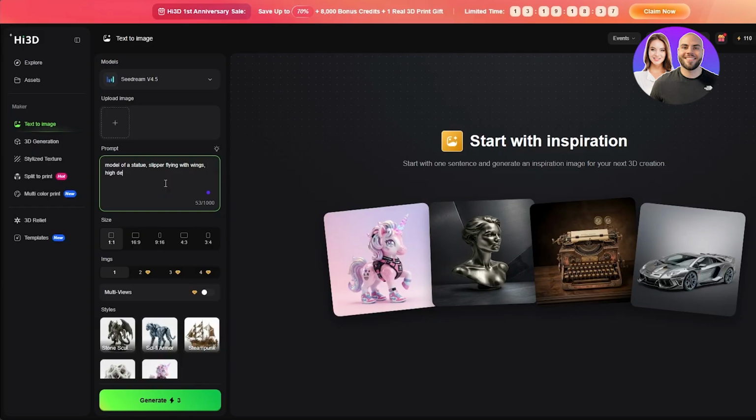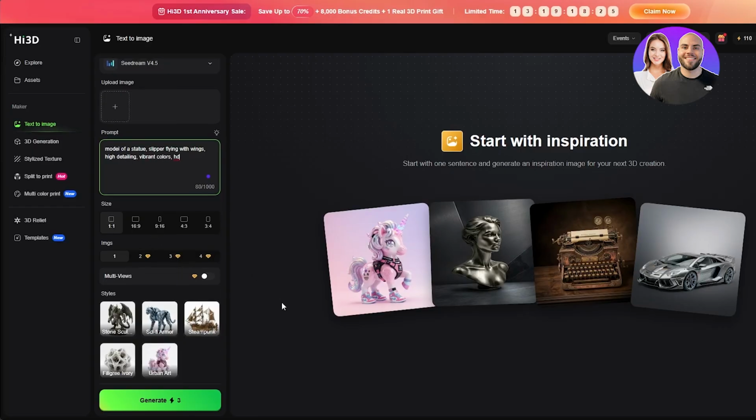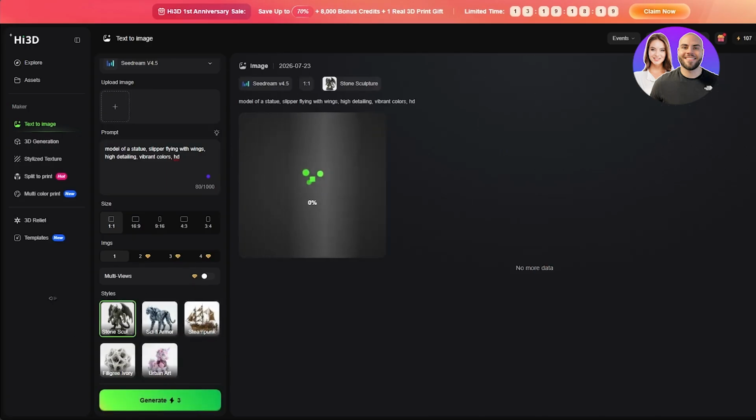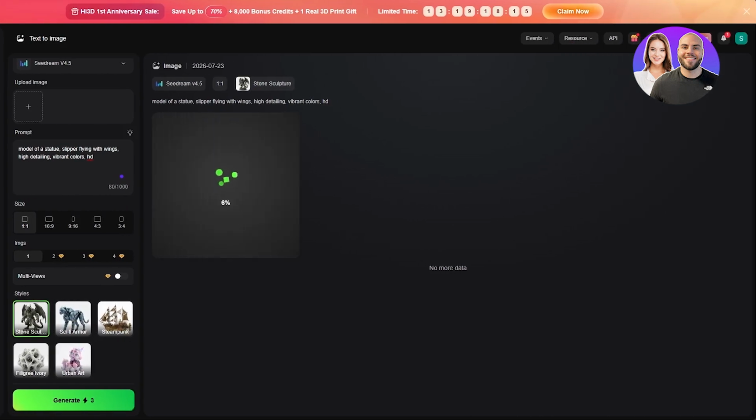Okay, and let's give it some integrational lighting and everything. So high detailed, and you can go ahead and write high resolution and simply go with vibrant colors. Okay, and let's go with HD. Now, once you've done that, you're going to choose your aspect ratio. You can choose the styles that you want to go with. So I'm going to go with stone sculpture, and I'm going to simply hit generate.